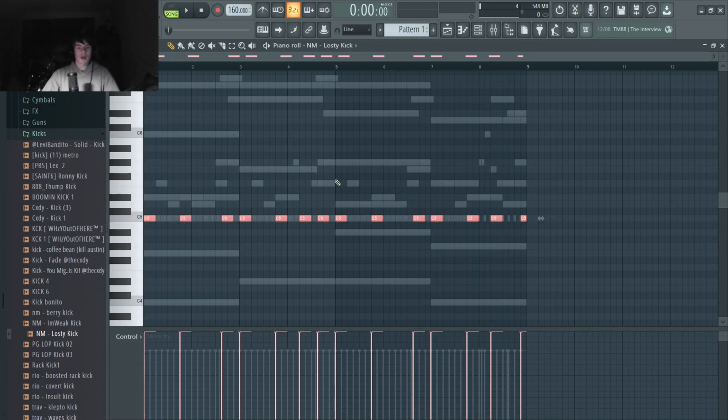Next, I just added this kick pattern. Again, nothing too crazy. It's overall pretty much a simple pattern. This is what it sounds like.